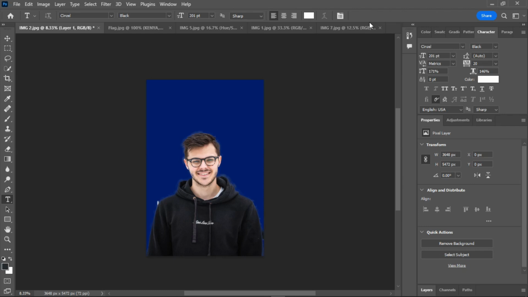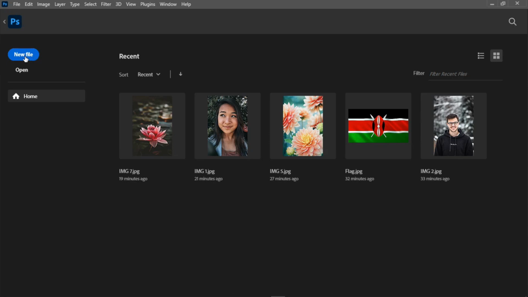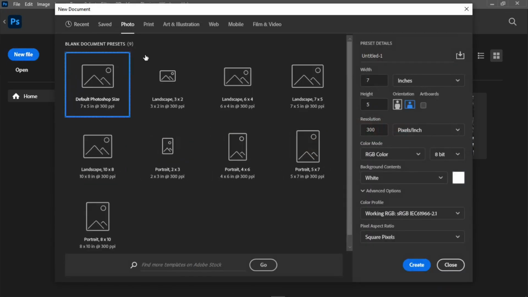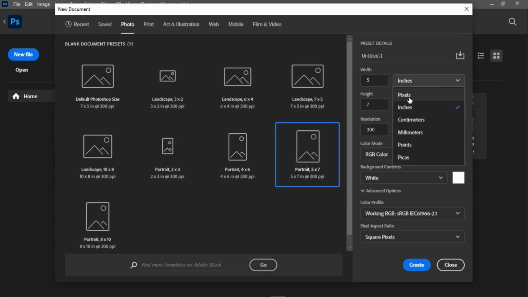And so guys, I want us to begin designing our stuff, and I want us to begin with the flyer. Now go to this home icon here, and then click on this new file here. You can go to the photo preset, or if you know the measurements, you can just type the measurements here. Ensure that the units are in pixels. I like working with pixel units, so you can choose to type your measurements manually, or you can choose the presets like these ones.